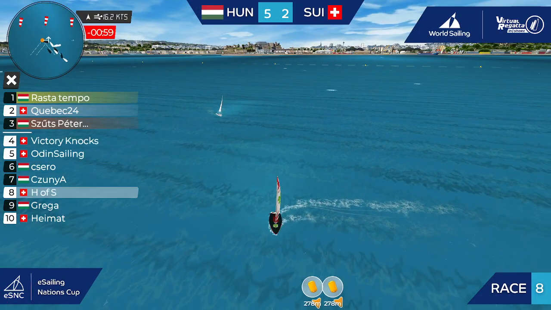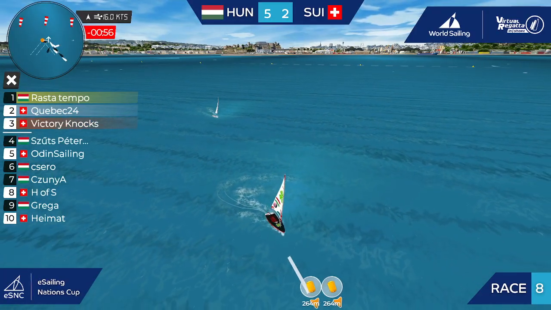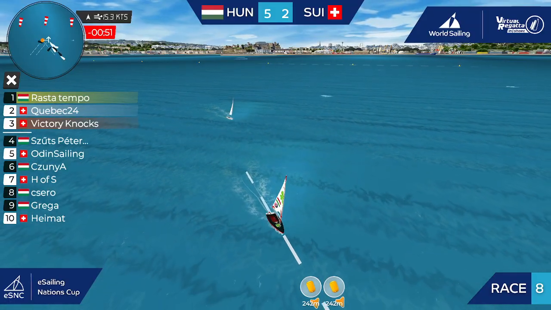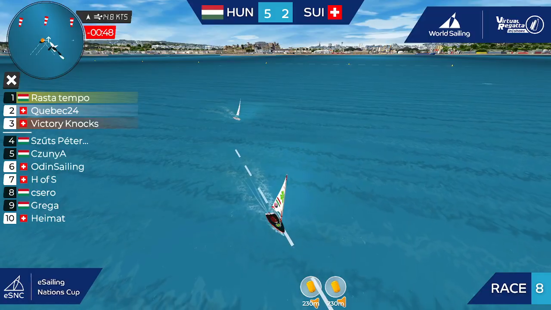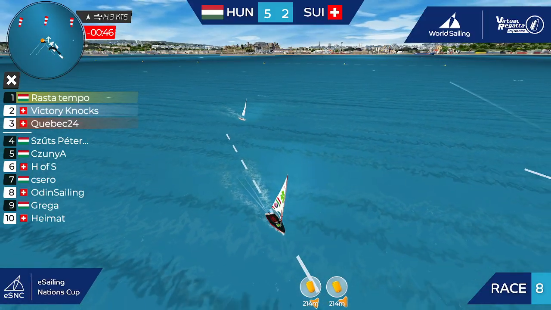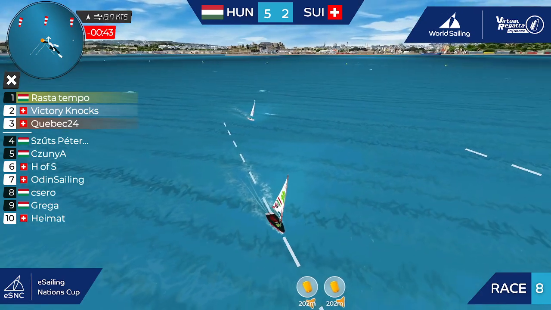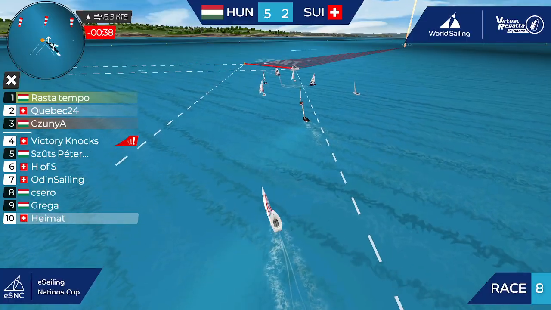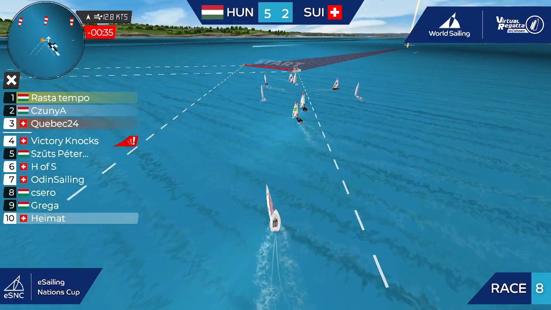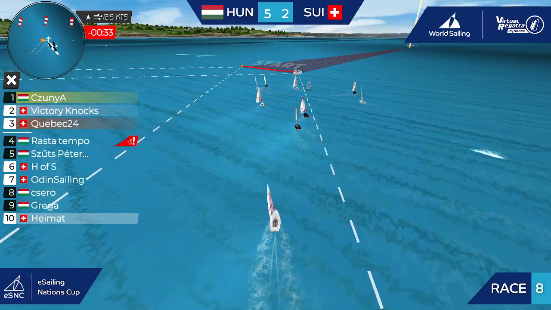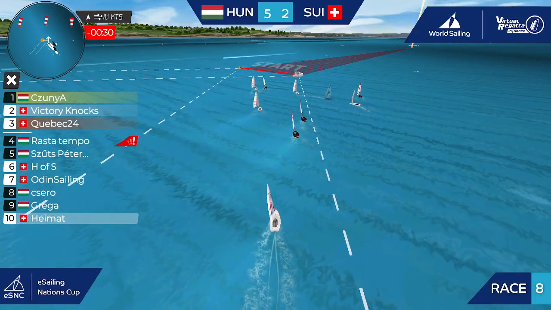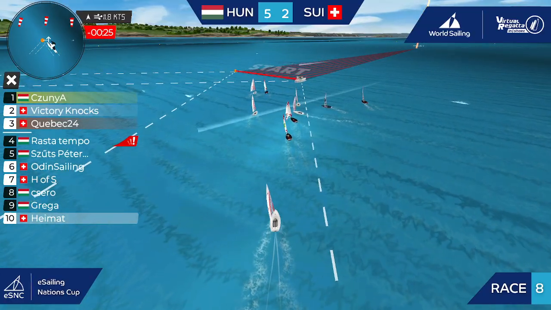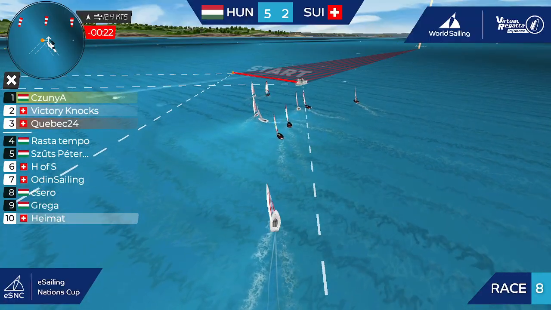1 minute to the race. Both are getting closer. The Heimat have some water to go close to. Some penalty in front for Rasta Tempo and Victorinox. 26 seconds. Could Heimat cross the line before the starting of the race?